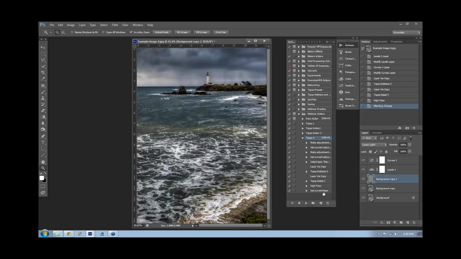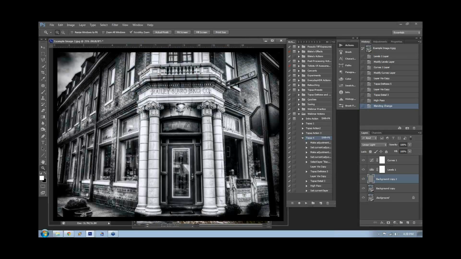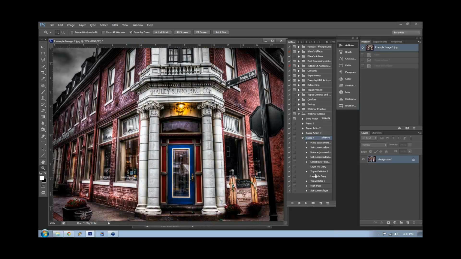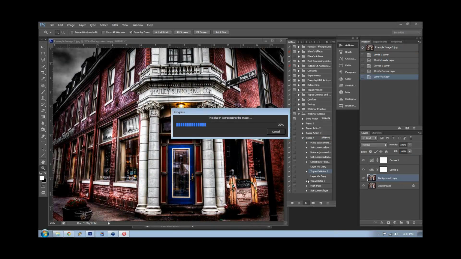So this is a great way to incorporate not only Topaz products, but also your regular post-processing right into an action. If I were to open up any other photo, I can open up example 2. Let's go back to the beginning here, press play on this one. This must have been a higher resolution file because it's taking a little bit longer. That's all right. The great thing about this, though, is that as you record these actions, you can open up any image and press play on them.